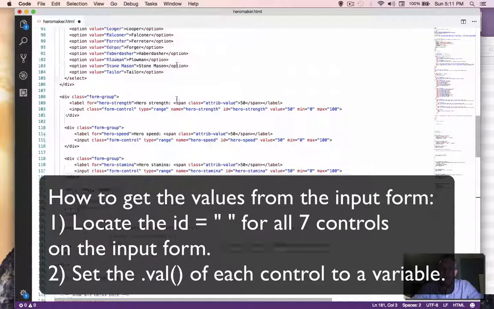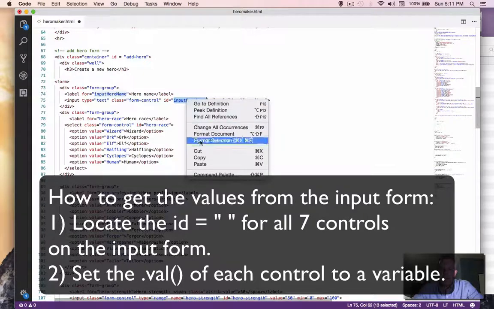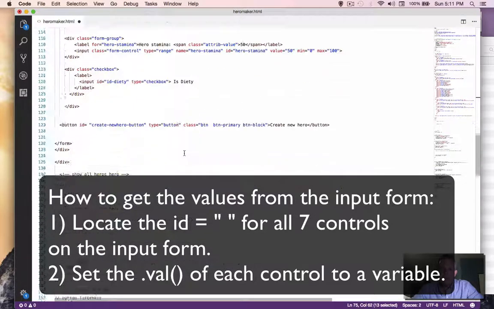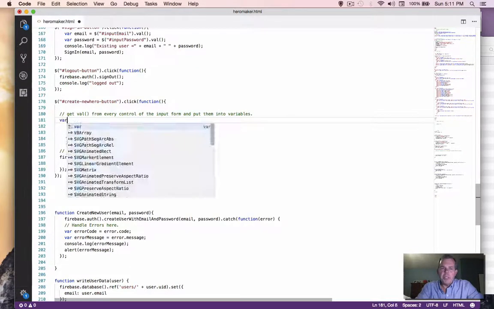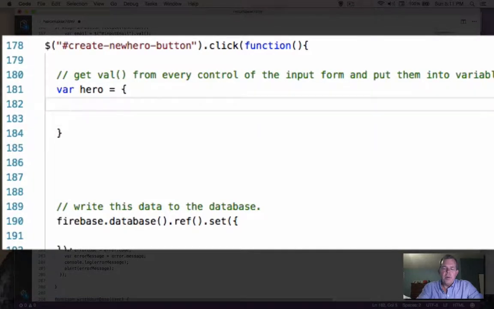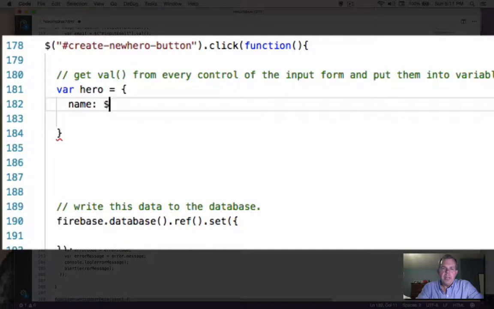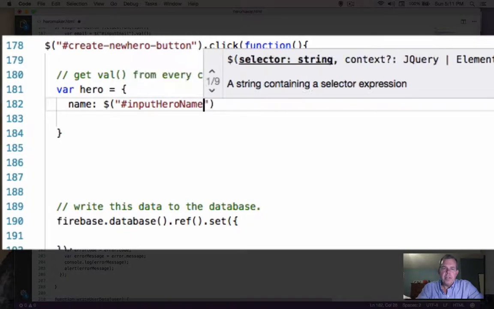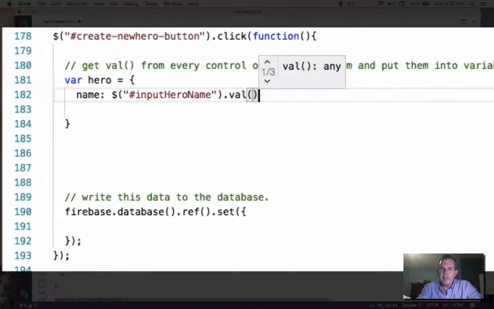Okay, first part though. Get the values from every control on the input form and put them into variables. This is going to be a little bit long and tedious, but we are going to have to find the ID for every item on here. For instance, hero name. I'll just start with that one. We're going to copy the ID and put that into a variable. I'm going to first of all create an object called hero, and it is going to be built one item at a time. So name is going to become the value that we get from the input hero name, and after this we put dot value.